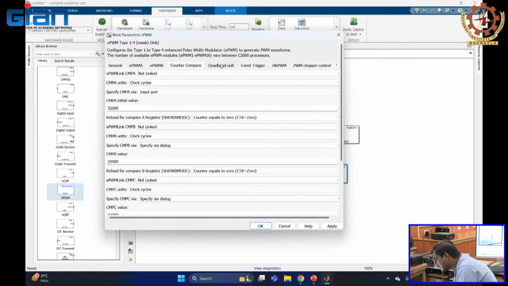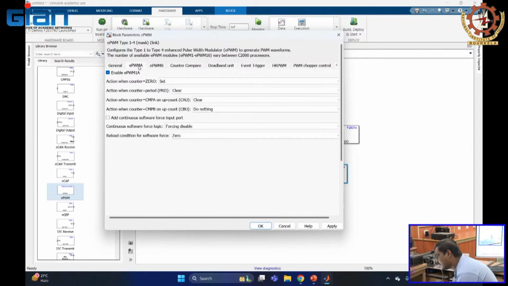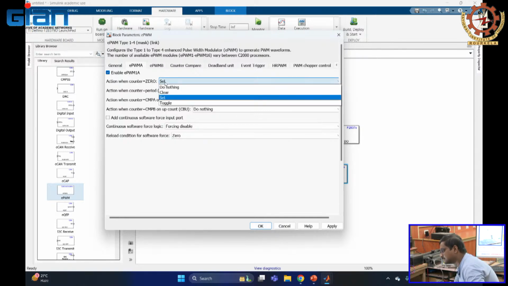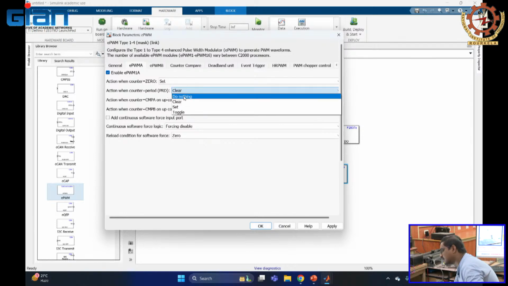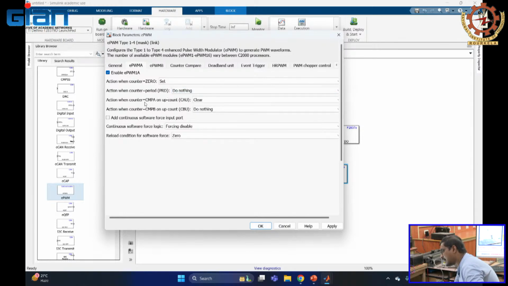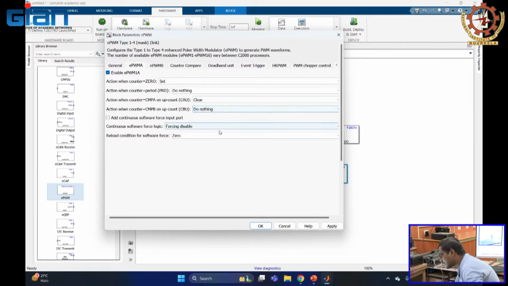And you can see here we have deadband also. We can use deadband modules. The deadband will be explained later. And now the action qualifier. What action should I take? As I said, when counter equals 0, it should be set. So I am setting it up. When counter equals period, it should do nothing. And when counter equals compare A, it should clear. In case of B, it should be nothing.